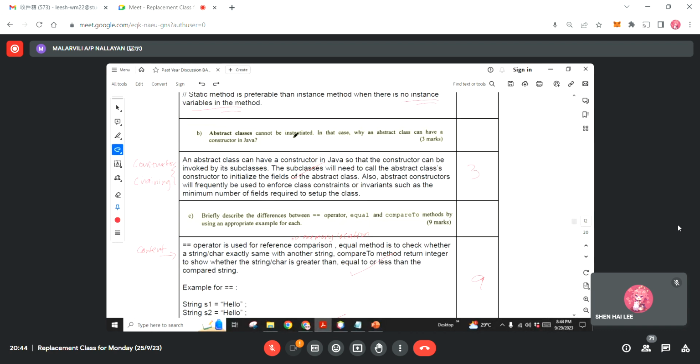Abstract classes cannot be instantiated. That means we cannot create an object out of abstract classes. In that case, why can an abstract class have a constructor? Because in the previous question, we already checked that the main usage of a constructor is to create an object and also to initialize values. If abstract classes cannot be instantiated, you cannot create an object. If we cannot create an object, how do we initialize a value? Why can it have a constructor?